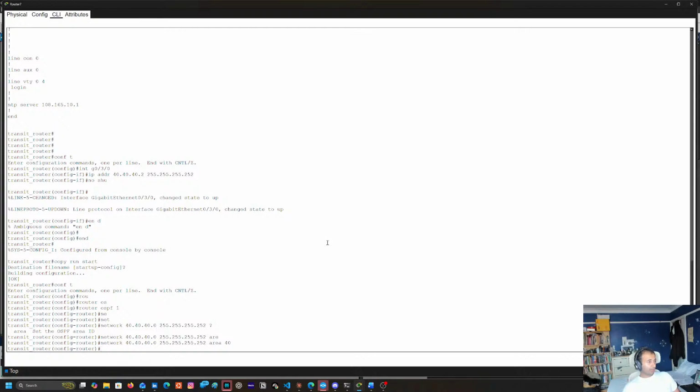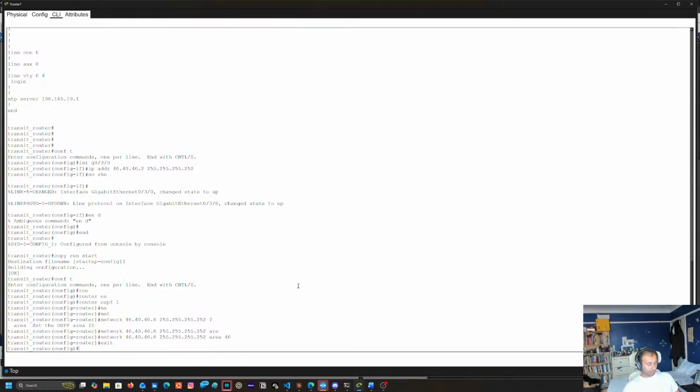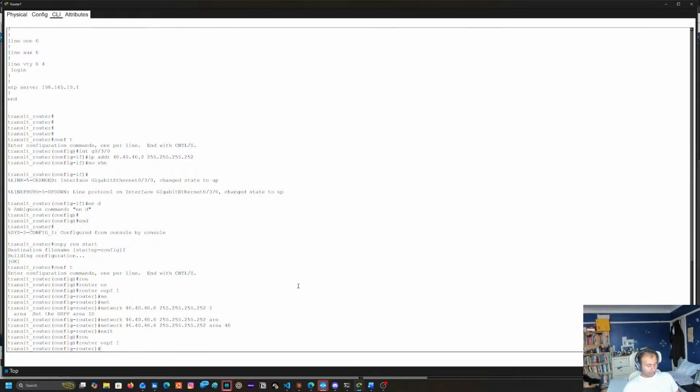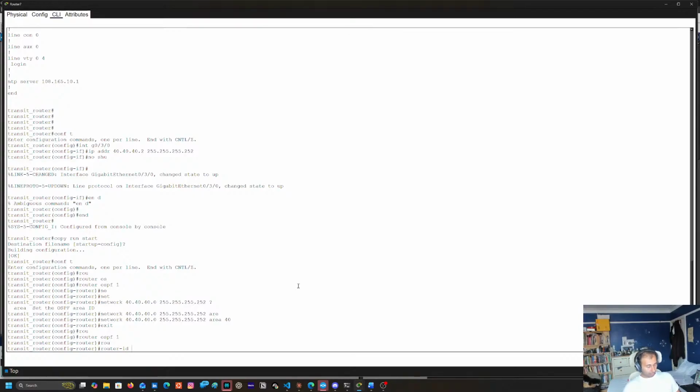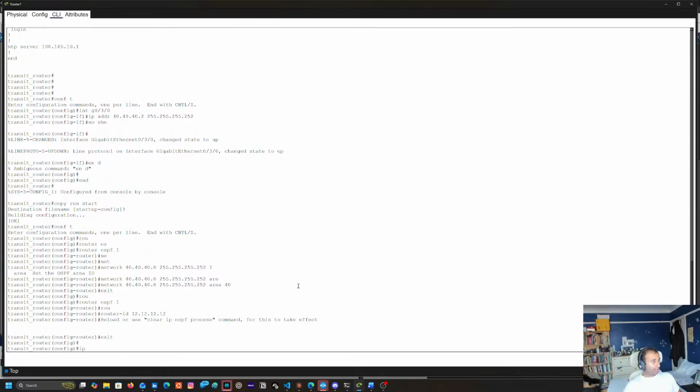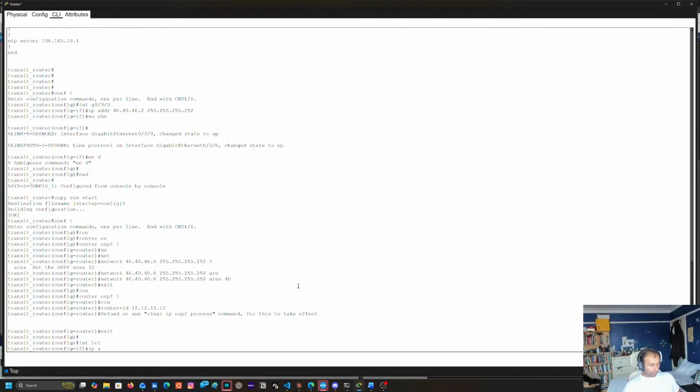Do we need to do anything? No. I think that's okay. Well, we've got the router ID as well, so I'm going to exit out of that. Router ID 12.12.12.12, because I can, basically. Exit out of that. Interface loopback 1. IP address 12.12.12.12.